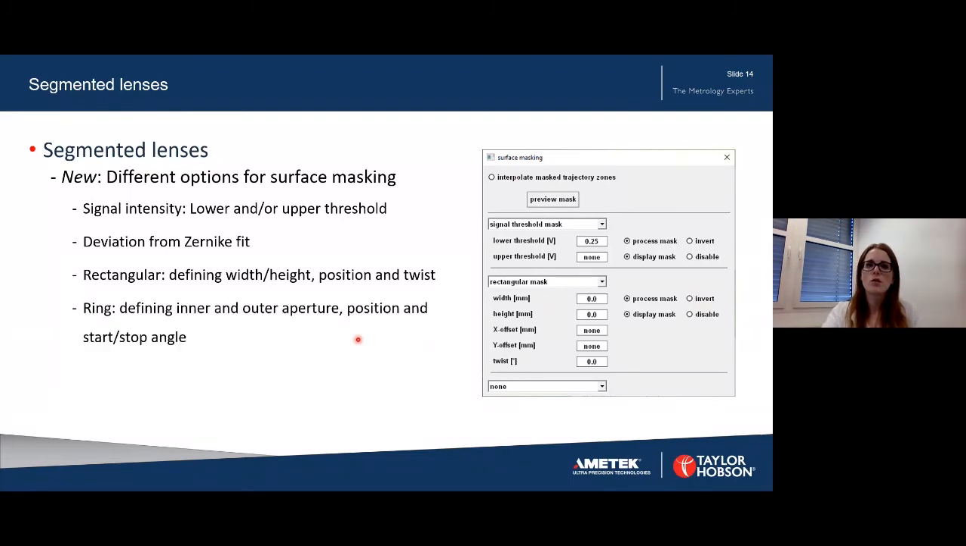And quite similar to the rectangular fit, we can also use a ring. In that case, we define an inner aperture, we define an outer aperture, which gives us a ring. We can again position the ring in our measurement area, and we can also say we don't want to mask a full ring, we just want a segment of a ring, so we have a start and stop angle. And also here we're able to either look at the data inside the ring or at the data outside of the ring. Both is possible.